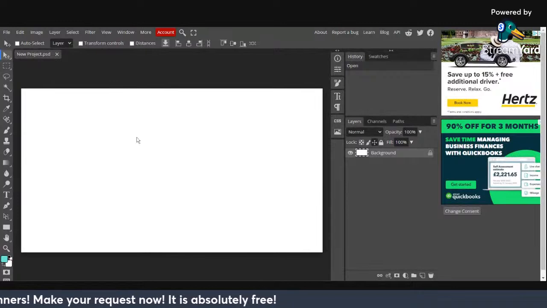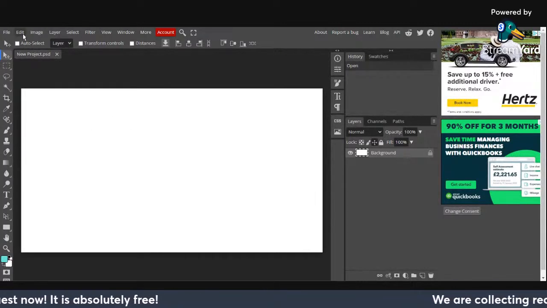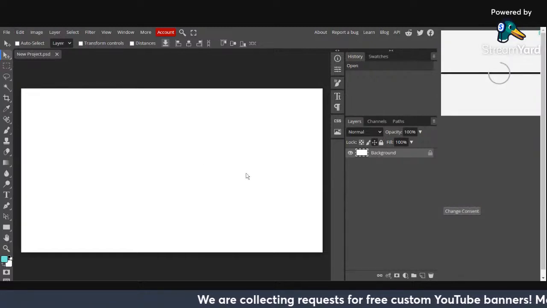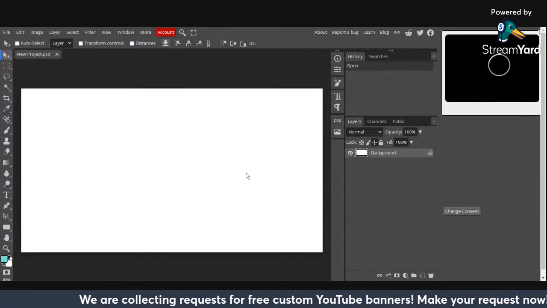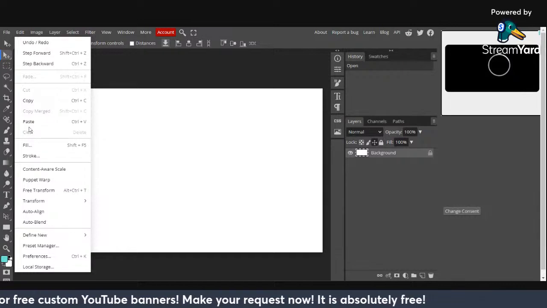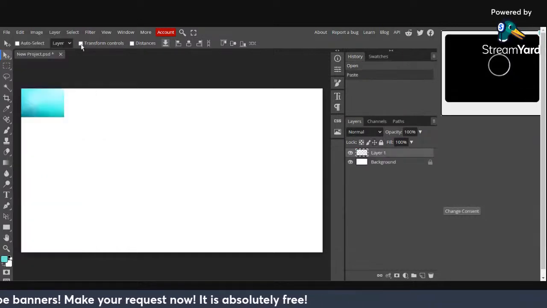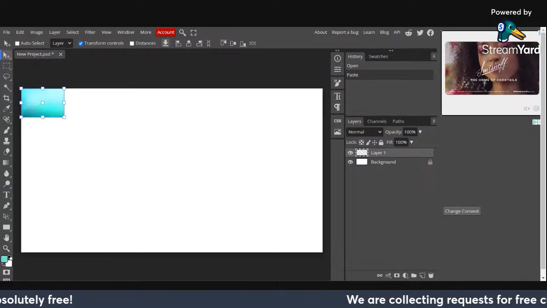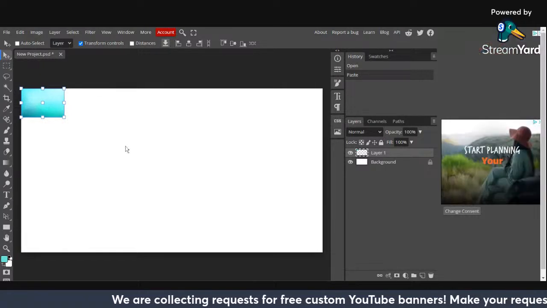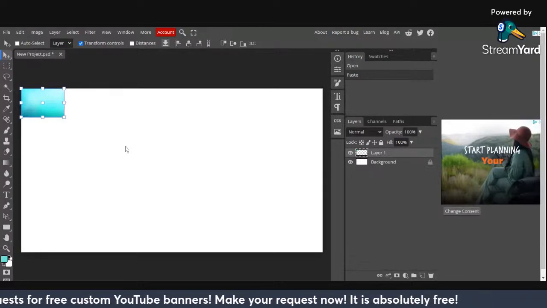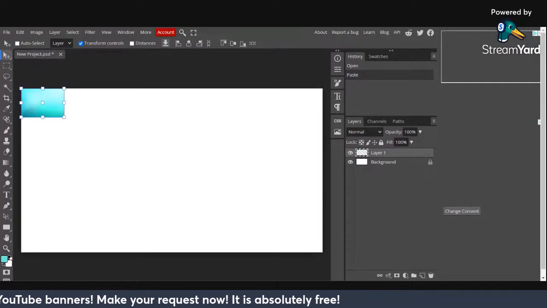So right now I will have to go for edit. I will click on edit and then scroll down to paste because I have it copied on my clipboard. So I will go for transform controls in order to scale it proportionately. What I can do is to hold down the shift key on my computer so that if I scale it from here, it will not distort the image.